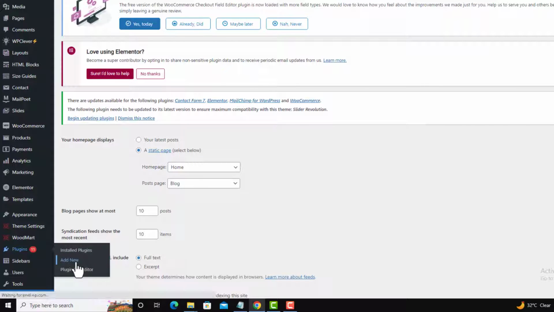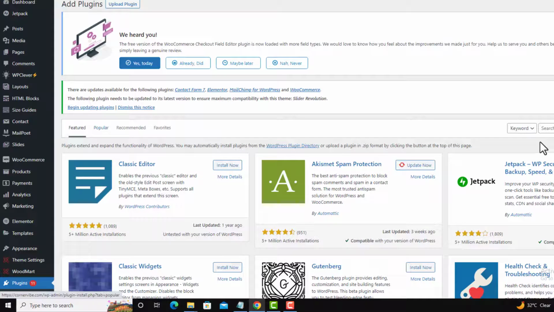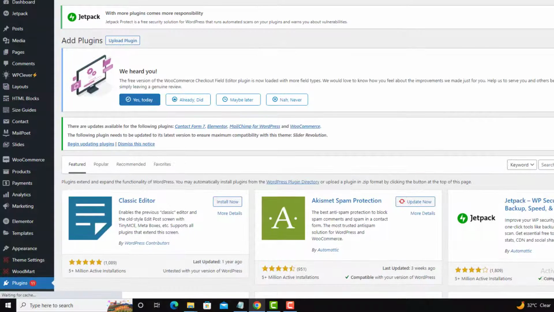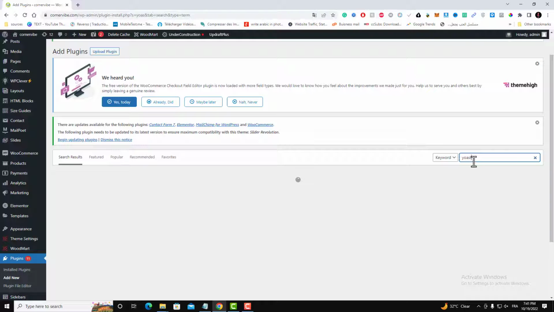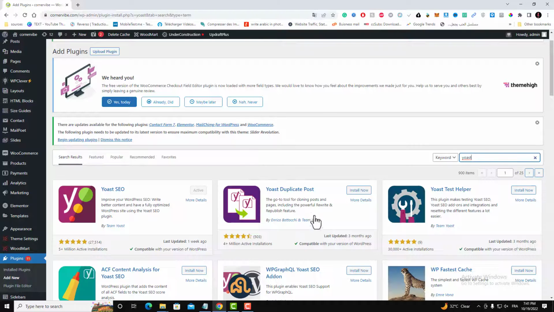Okay, so the next step is to go over the plugins and install the Yoast SEO plugin. So plugins, add new, and this will open the platform where you will download your plugin. Type in Yoast on the search and you will get this plugin.